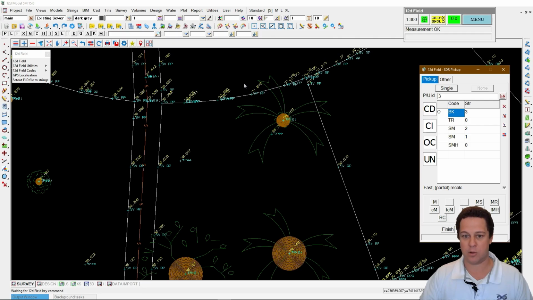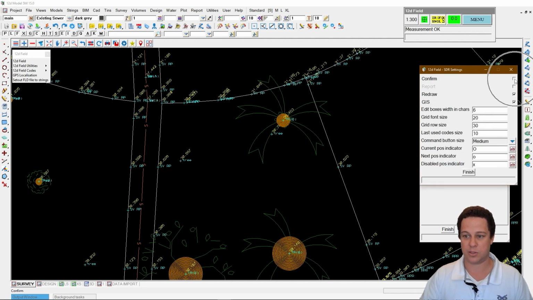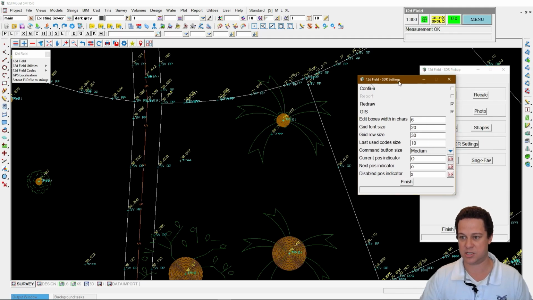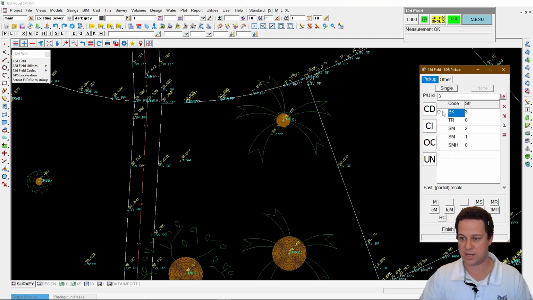I hope you've got something out of this. I'd love to keep talking about it. We could go into some advanced settings, but I think Graham Worth will talk about that in his 12D Field V15 talk. So you can do things like audio messages and photos. Yeah, the SDR panel, if you wanted to have the confirm measurement turned on every time you took a shot, you just tick that box. You can change the grid size, you can change the position indicator, which is this little guy over here. So if you wanted to change that from a 0 to something else, a question mark, exclamation mark, you can do that through the settings.